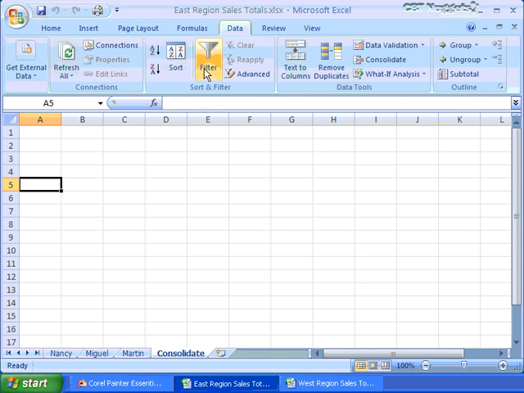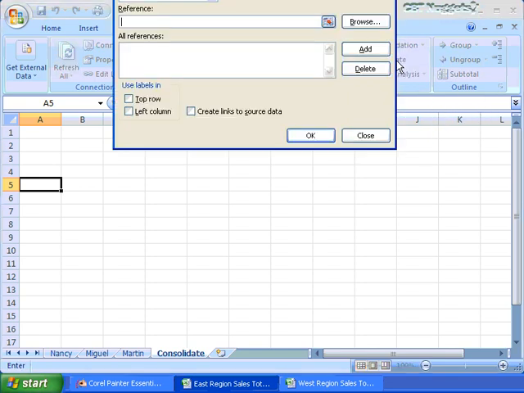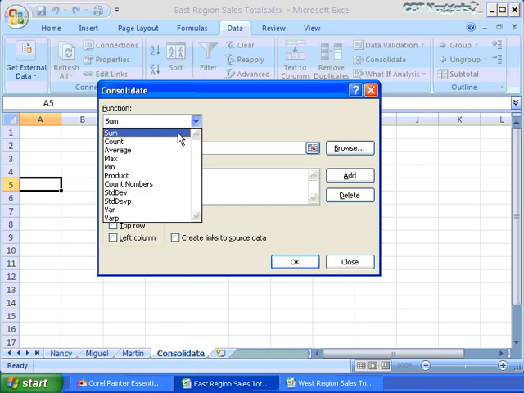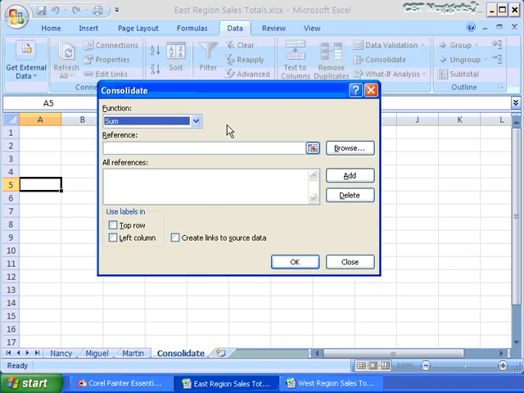It's here on the Data ribbon in the Data Tools area. It's called Consolidate. When I click on this, it launches the Consolidate dialog box. Here, the first thing I can do is choose the function. I'm going to stick with sum, but notice I can count data from multiple worksheets, multiple cells, average, find the maximum value in a range, the minimum. I can find specific items as well. We are going to stick with the sum. The next step is to choose the cells that I want to consolidate.